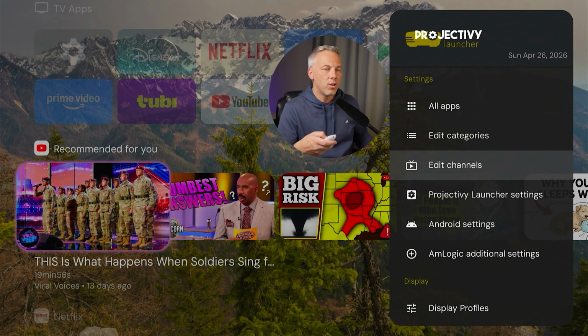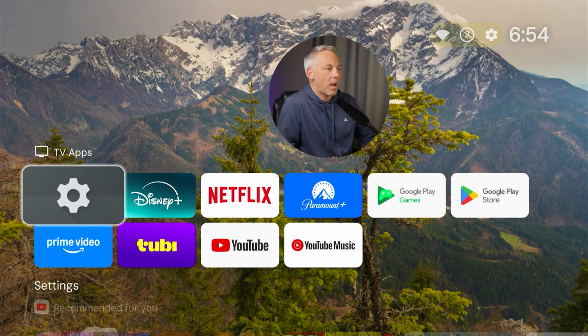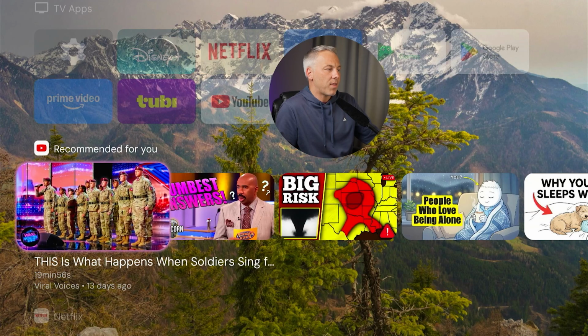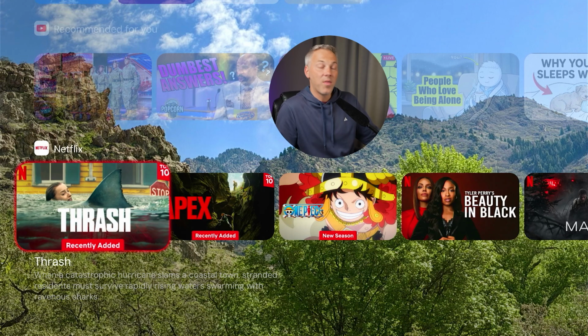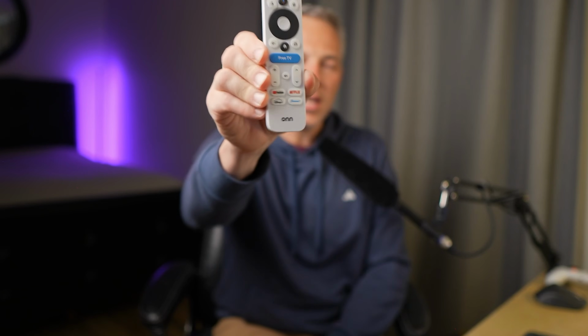I got to go back and make sure that I turn that on to make that visible. And now you can see if I go back to my home screen, I've got my TV app section. I've got that YouTube section now that shows the videos that are recommended for me. And then I've got that Netflix bar that I also activated as well. This is why it's so powerful. It's truly customizable. You can set up the stuff that you want and get rid of the stuff that you don't want.